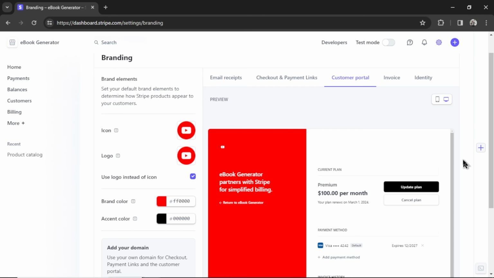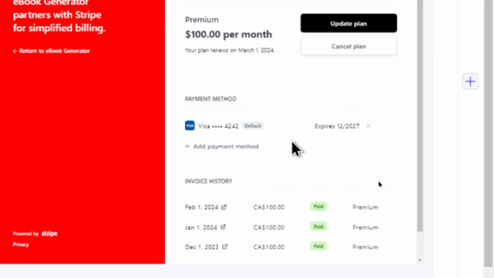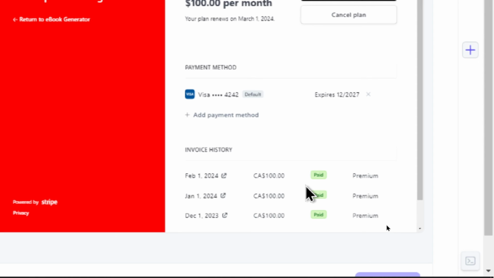And if you're curious of how the customer portal page looks, in the branding section of your Stripe dashboard, it will show what your user can see. So they have the option to update their plan or cancel it. They can change their payment method or look at their past invoice history.